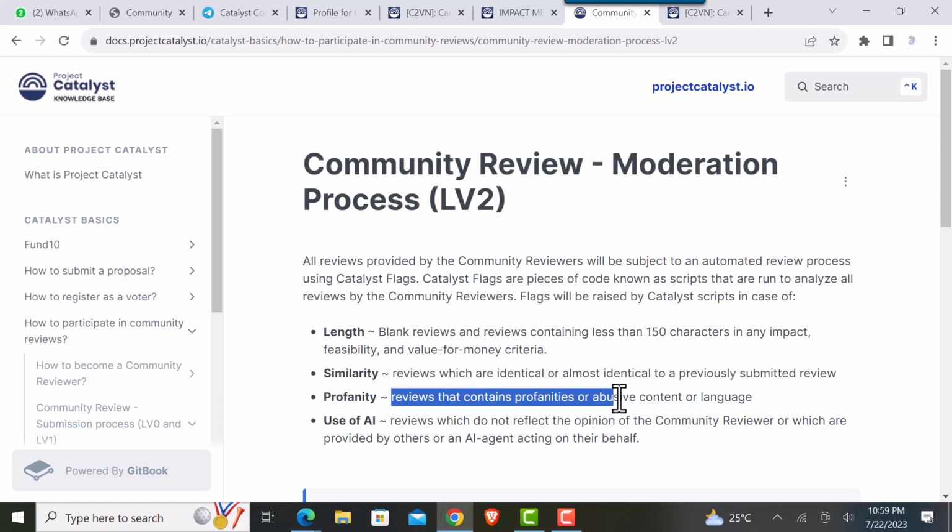Yes, there's a gentle way to still bring out your concerns without making the proposer feel offended. Because if the words are offensive, it will be flagged and filtered out, and you won't be rewarded for that.